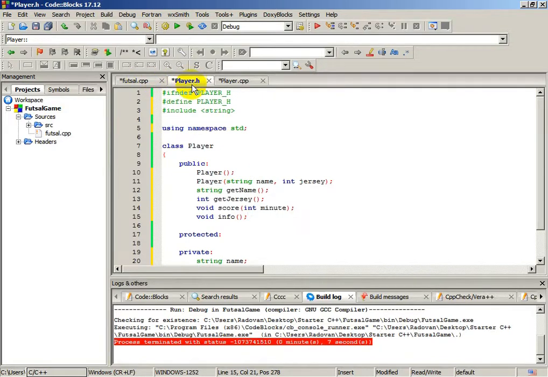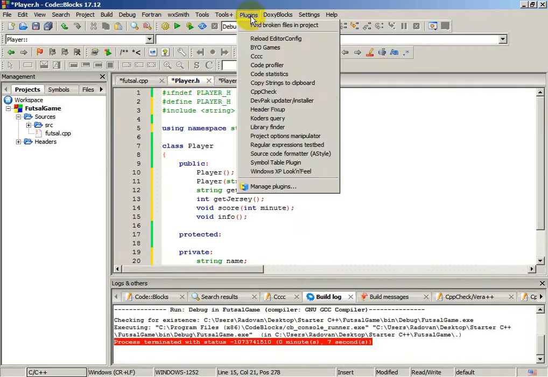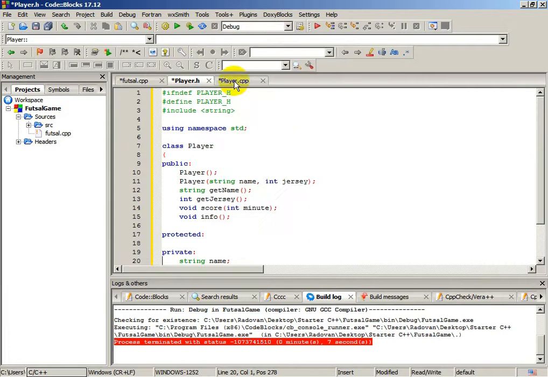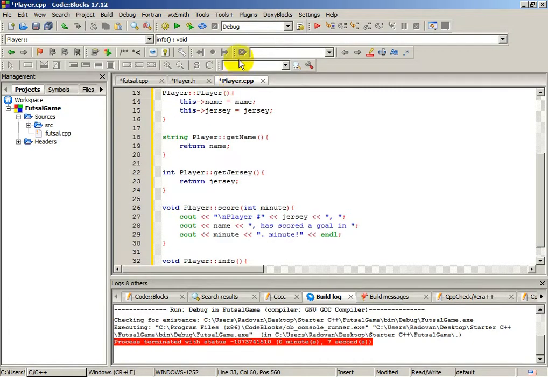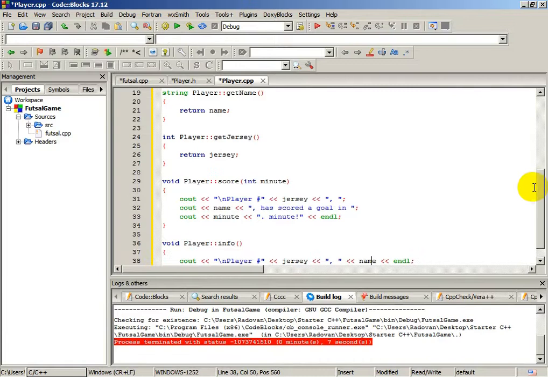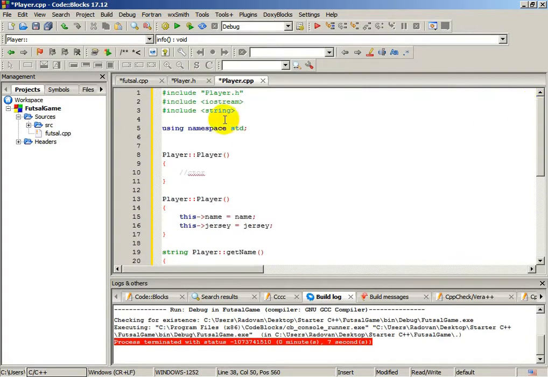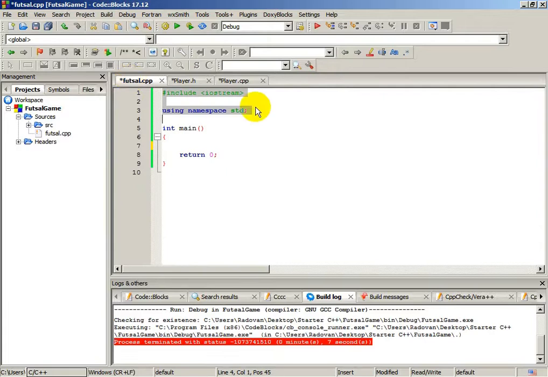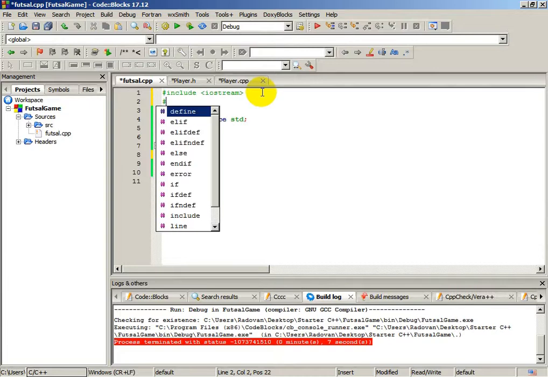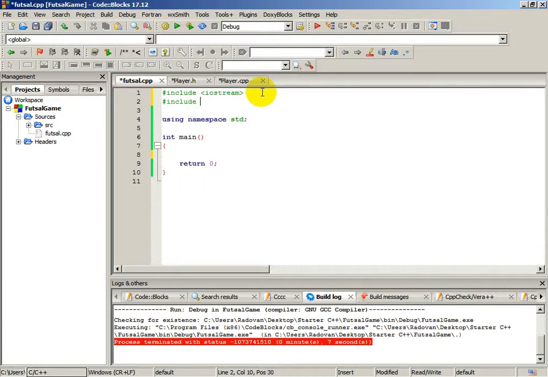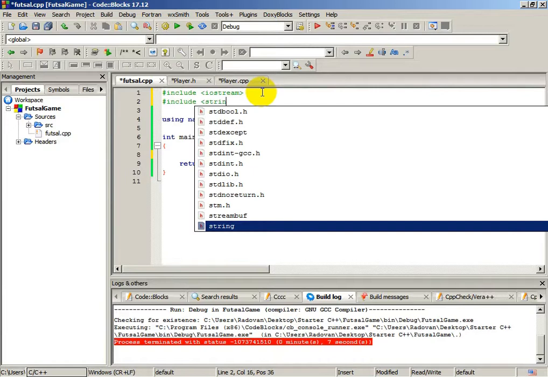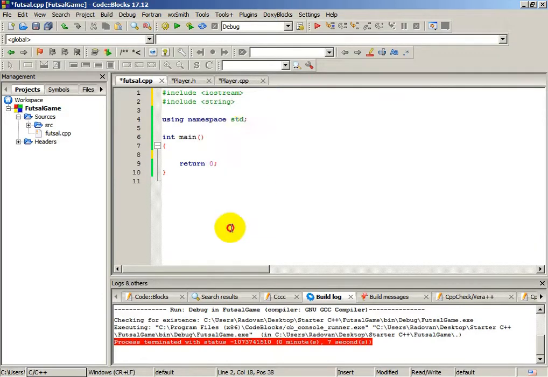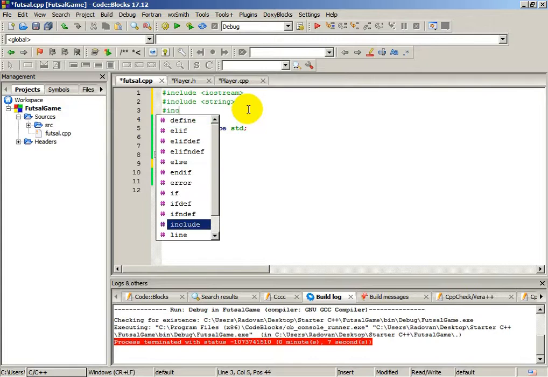Now we can format this. Classes player.h and player.cpp. Let me see if I added, yes, I added string here, and also I added string here. Now let's go to the CPP. But we need to include some things. We will include string here. We also need to include our class player.